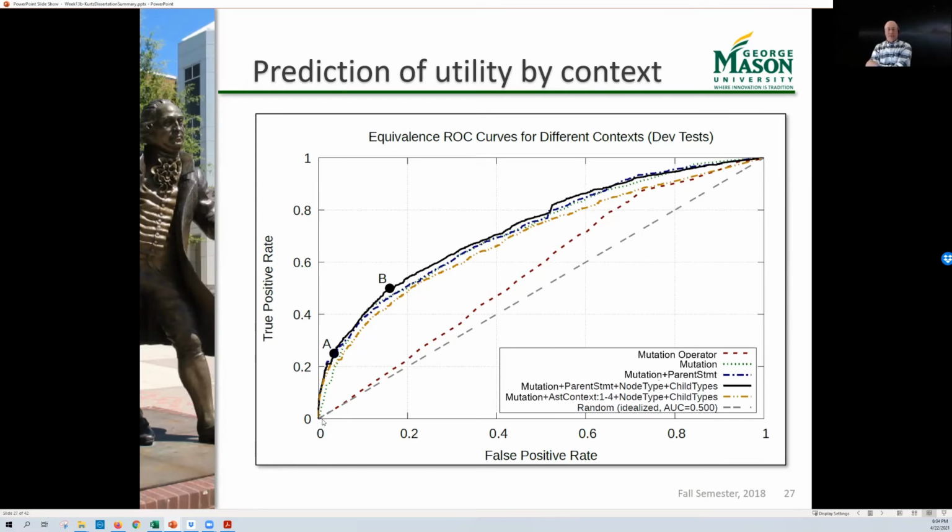If I guessed right every time, I'd make a correct guess and a correct guess and a correct guess, and my curve would go vertically up as I continue to make correct guesses until I've made all of my correct guesses and we're done. If I were to make random guesses, I had a 50-50 chance of being right, and I continue to make random guesses, and I'm following this gray dotted line right up the middle. So the further I get towards the corner and away from the gray dotted line, the better off my guesses are. And so this black solid line indicates how well we were able to predict equivalence.